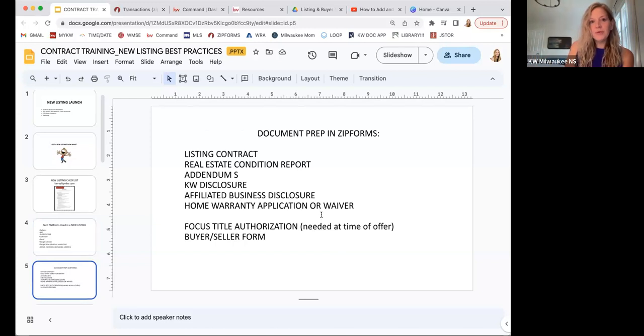All right, document prep in zip forms. So, first things first is, when you have a listing opportunity, you're of course going to have your listing presentation, and you'll use that on your listing appointment. But then this training is revolved around, okay, now we've got the listing, now what do we do?